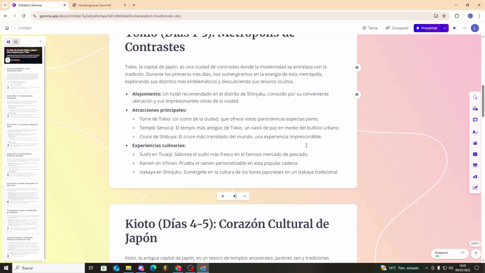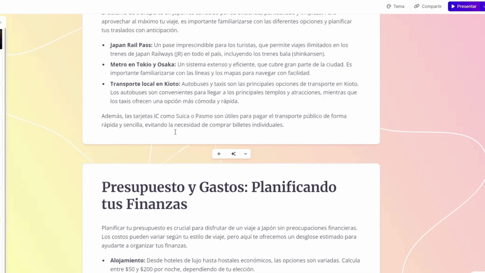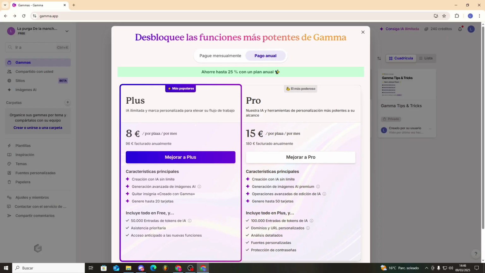This example's mine, but it could be your work for your company. Just add real info about what you've done and studied. Now you know how to create these documents. The million-dollar question everyone wants to know. How much does Gamma AI cost?